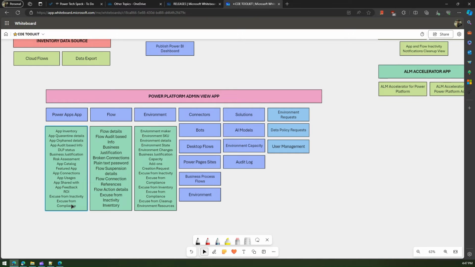If the app does not follow any compliance parameters, like if someone has created an app and the app does not have a business justification, then it is not following the compliance. So then, can you excuse that app from inactivity or compliance? Can you excuse the app from cleanup? So automatically, Center of Excellence Starter Kit will start deleting the app if it is configured to delete it after 30 days or 60 days of inactivity. So you can even excuse the app from getting cleaned up. Okay, you can excuse the app from getting inventorized as well. So all these things can be done in the Power Platform Admin View app.